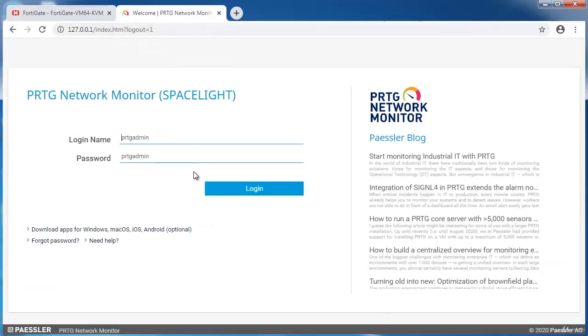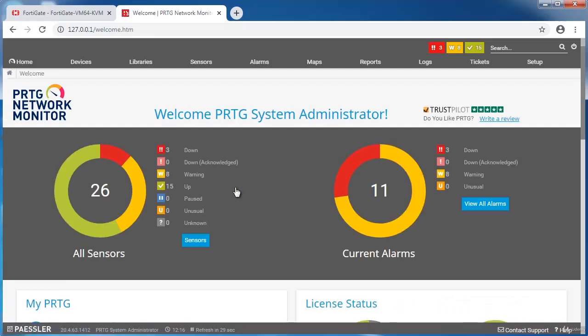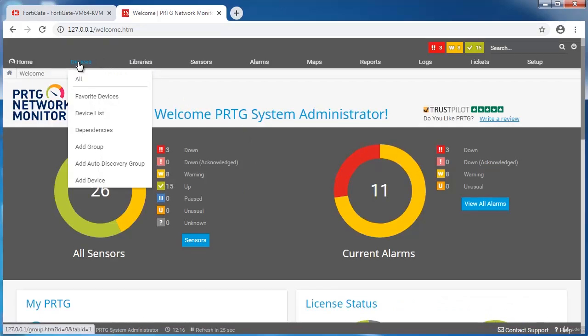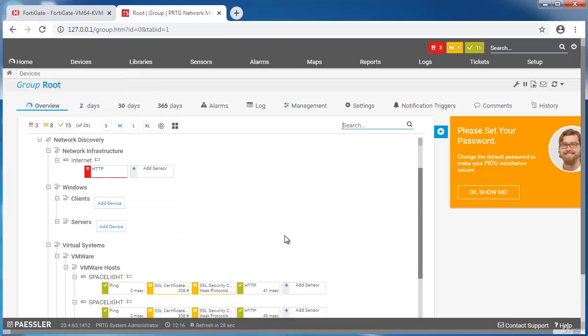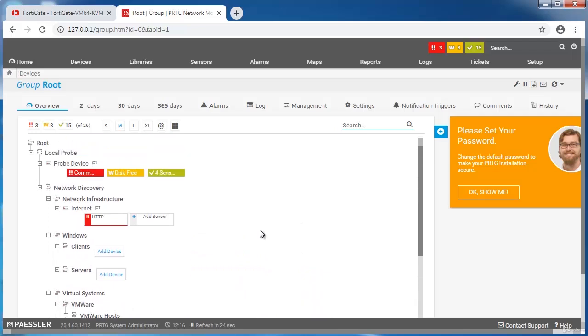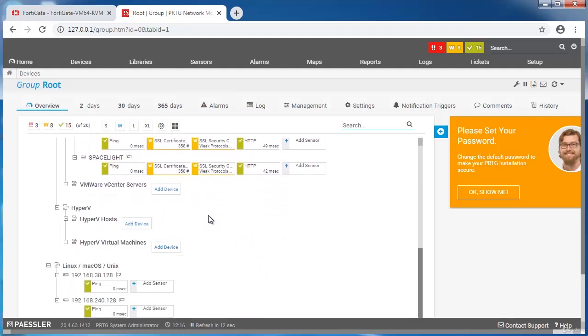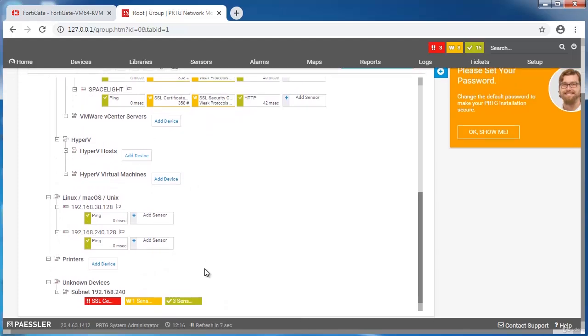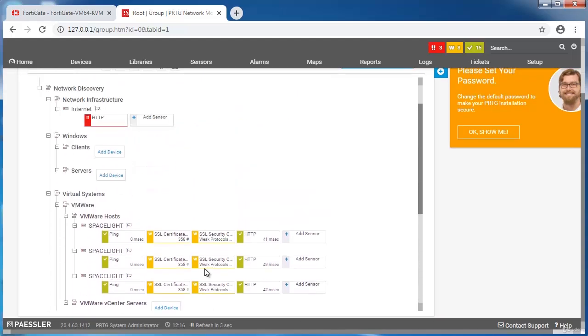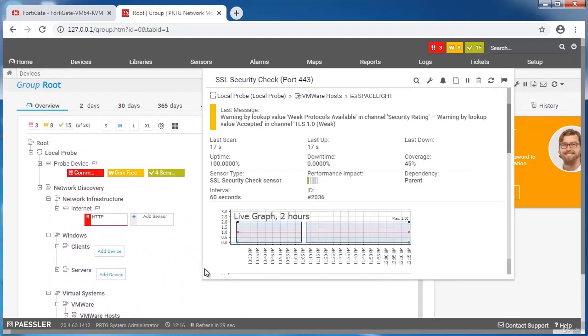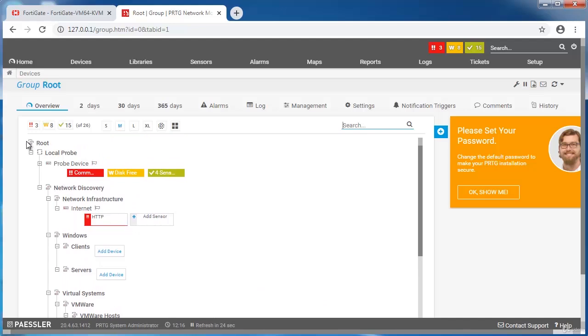Now go to PRTG, log in to your PRTG device, go to devices, and it will show all the devices that has been automatically discovered by PRTG on your network. Windows, virtual systems, VMware, Hyper-V, Linux, Mac OS, Unix, everything will get automatically discovered in PRTG if you enable automatic discovery. But I have disabled automatic discovery, so Fortigate device won't get automatically discovered. For that, you can add the Fortigate device manually in PRTG.